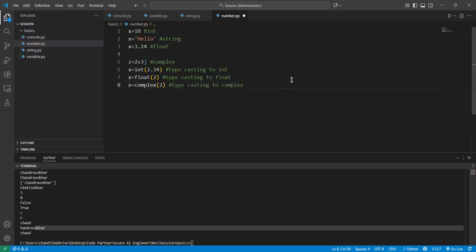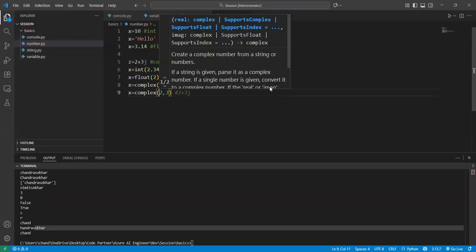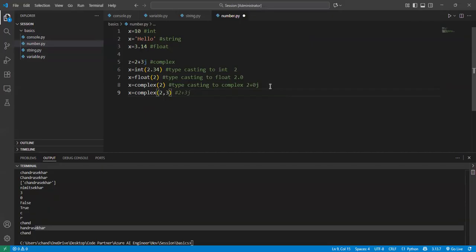Here, what is the output? 2 plus 0j. And here what is the output? 2.0. And here what is the output? 2. And suppose we have x is equal to complex 2 comma 3. Then the output will be 2 plus 3j.